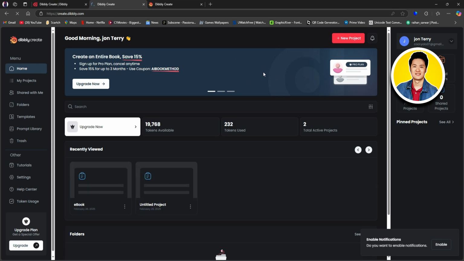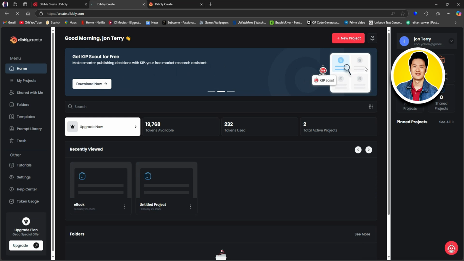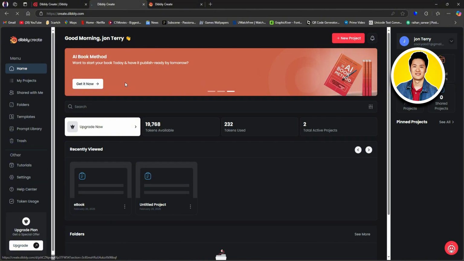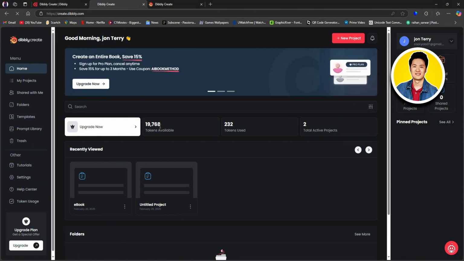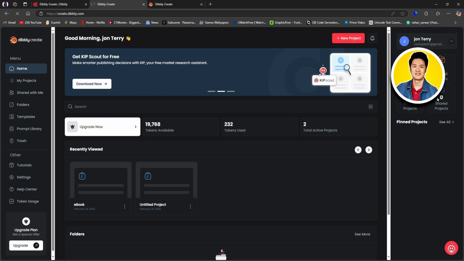So after logging in, you will get to this page over here. On the left panel, you will get to see this menu and all these other options. And on the main screen, you have the option to upgrade. Also, your tokens available, tokens used, and total active projects. On the right here, you have your folders and projects.